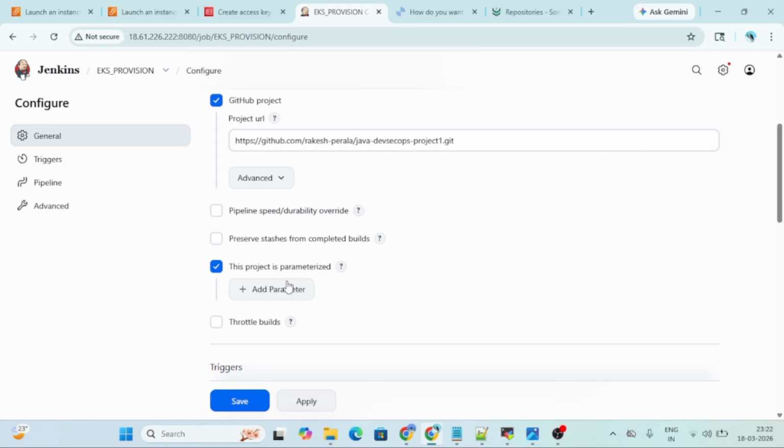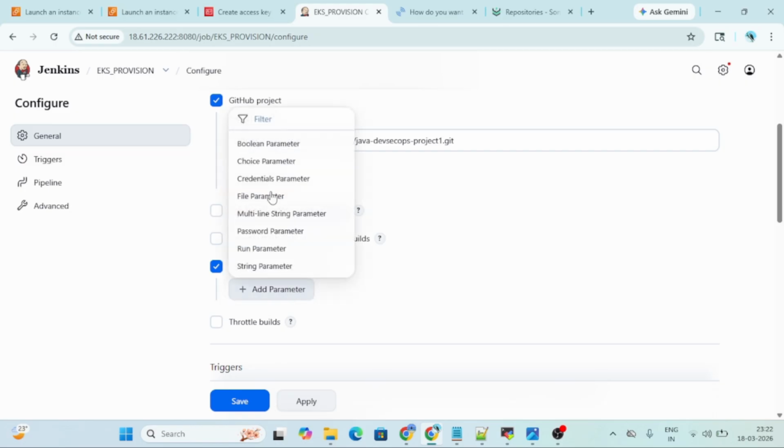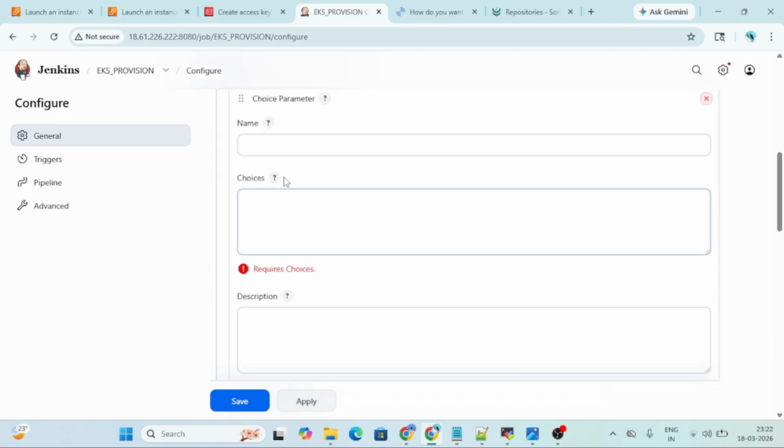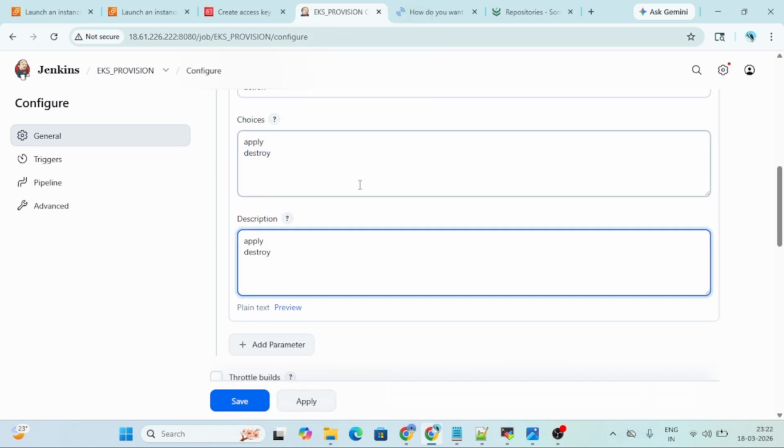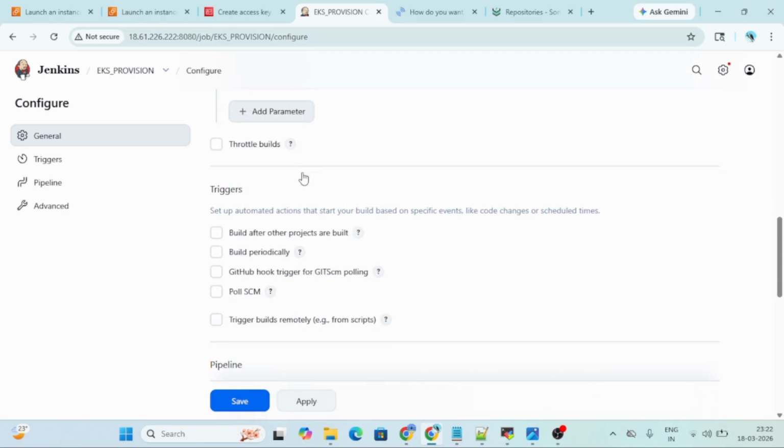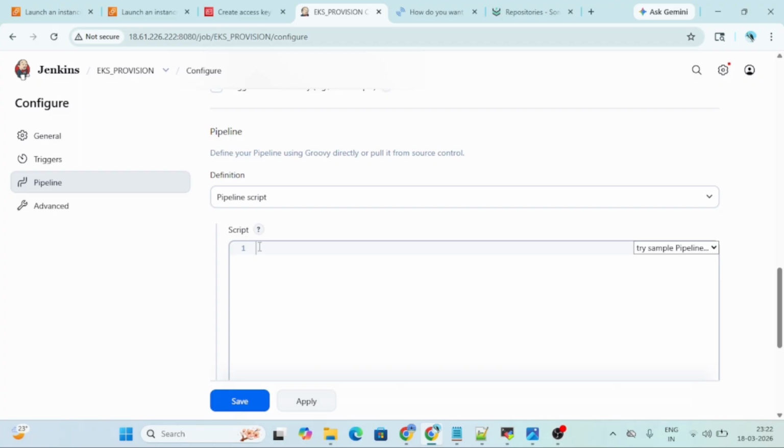Add project is parameterized. So choose parameterized. Give the name as action, because that is the action we need to perform. Which action need to perform? It is going to be apply or destroy. In Terraform we use Terraform apply and destroy. That's the same we want to use. Copy. In the description you can give anything, that doesn't matter, but it should be choices: apply and destroy are mandatory. Okay, now select the pipeline.